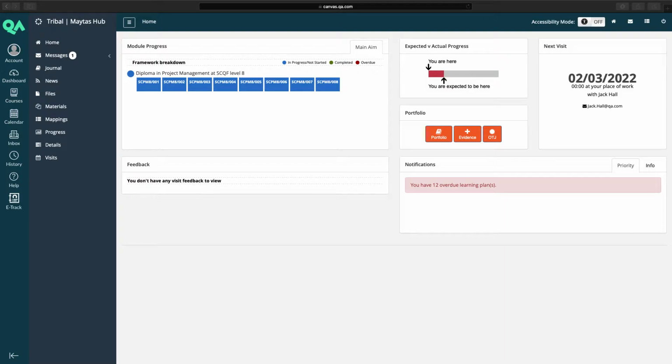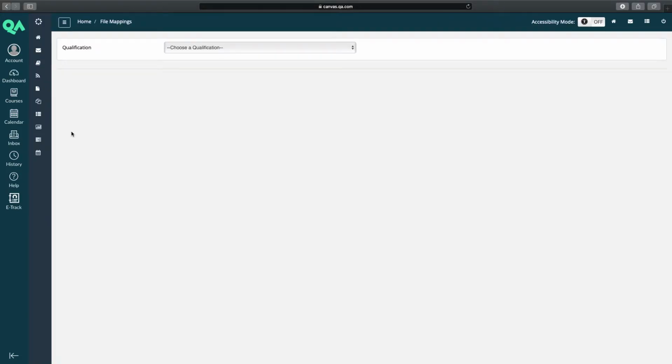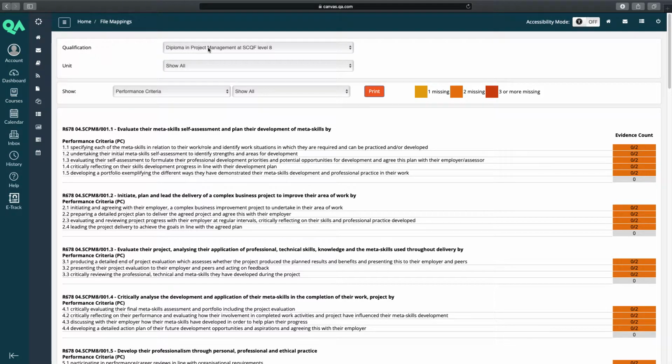So the first step is to select the Mappings tab, in the Etrack navigation bar. You'll then get your first drop down, which will be for your qualification. You may have more than one option here, in which case you might want to work through them. But this particular framework has only one qualification part of it, one framework part of it.